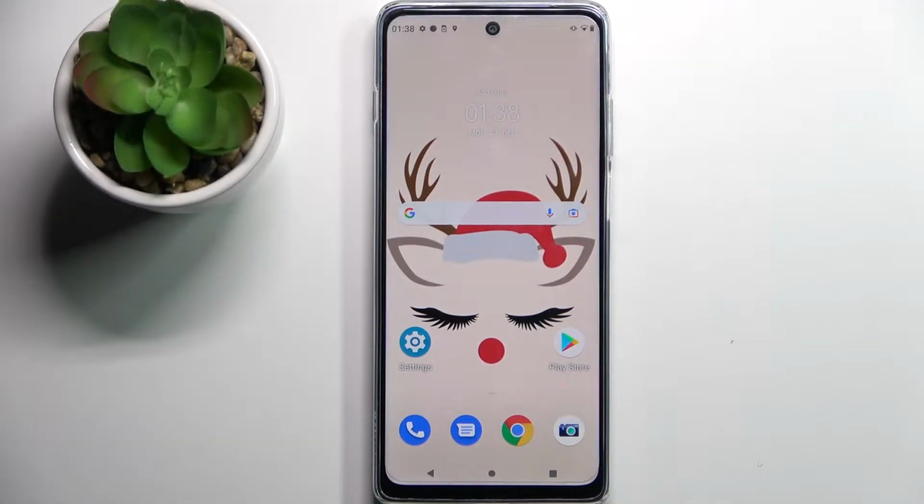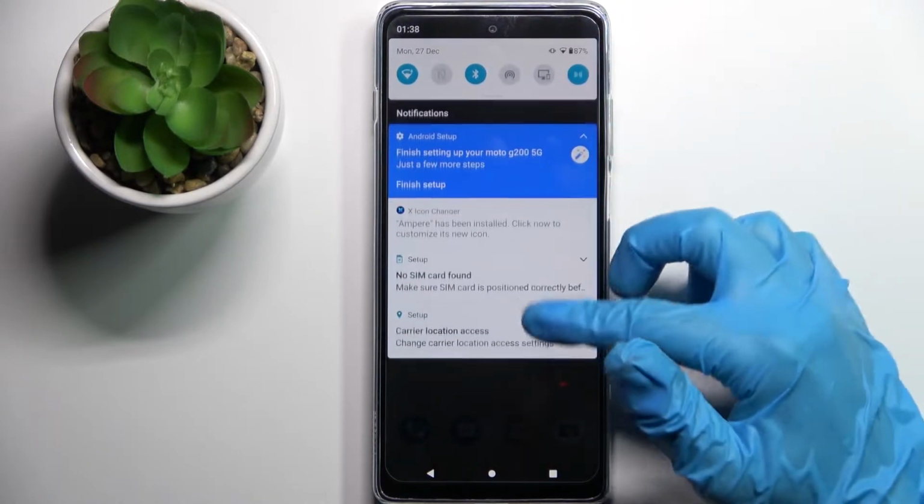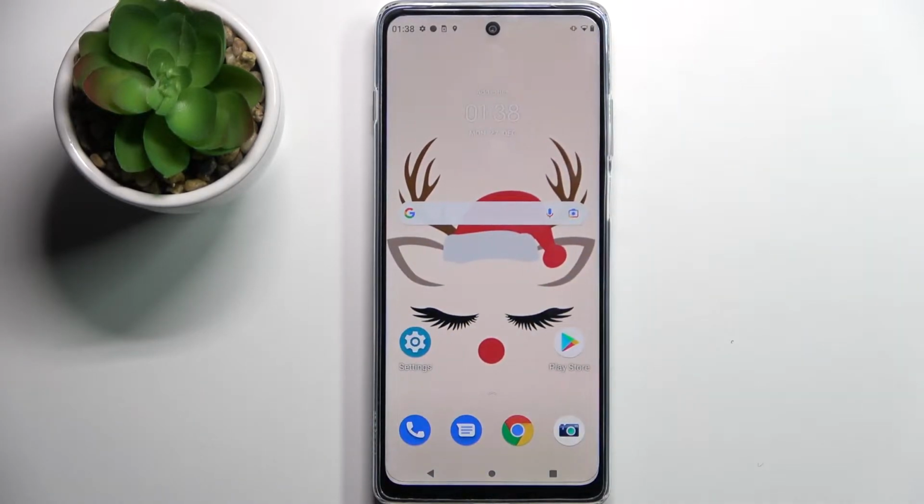Hi! In front of me is Motorola Moto G200 and today I would like to show you how you can change theme of this smartphone.